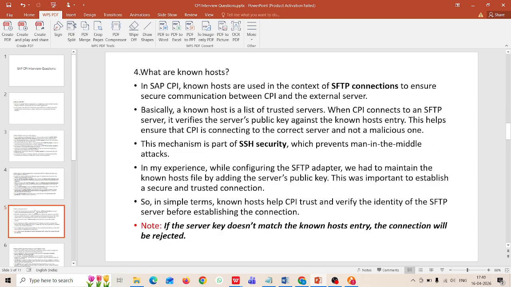Moving to the next question. What are known hosts? In SAP CPI, known hosts are used in SFTP connections to ensure secure communication. Basically, CPI stores trusted server public keys, and when connecting it verifies the server against this list to avoid connecting to malicious systems. In my experience, while configuring SFTP, we had to add the server public key in known hosts to establish this secure connection.